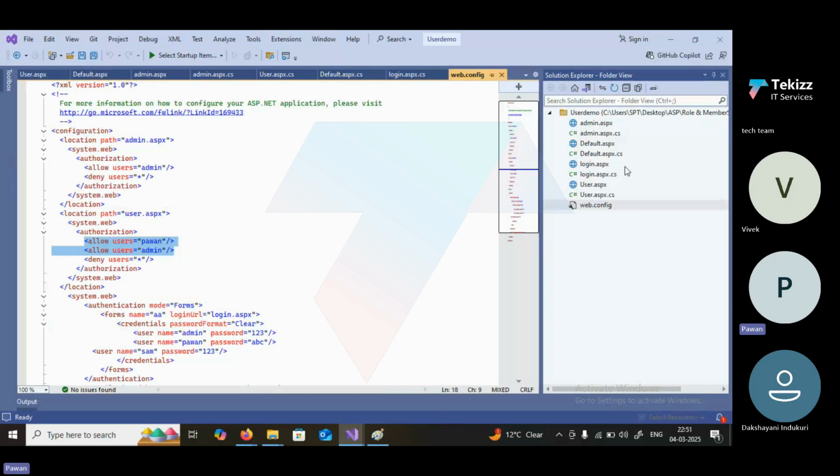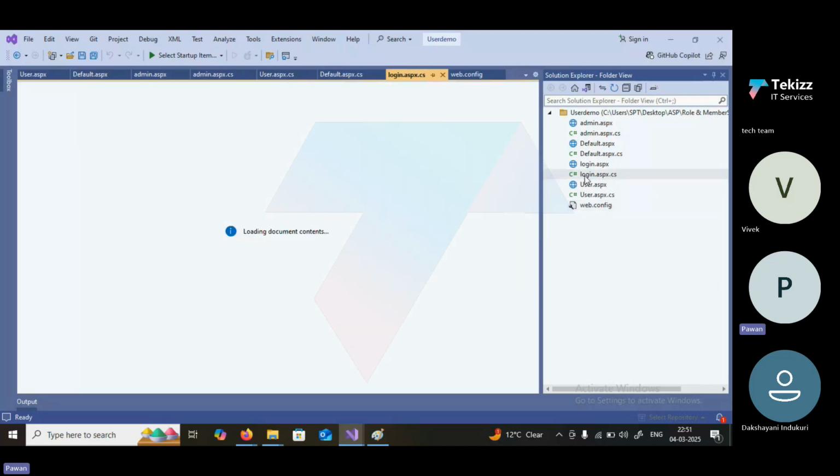Okay, so we have two pages. One is the admin page and the second one is the user page. The admin page can only be accessed by the admin user, not by the Pawan user, and the user page can be accessed by Pawan and admin both. Anonymous users cannot access this user page. Okay, and the rest of the code is the same.